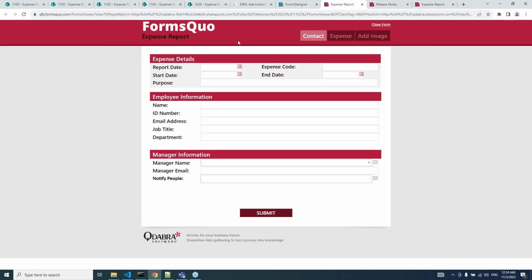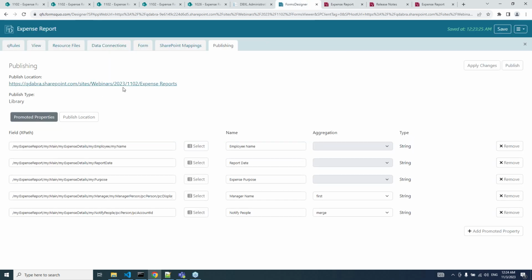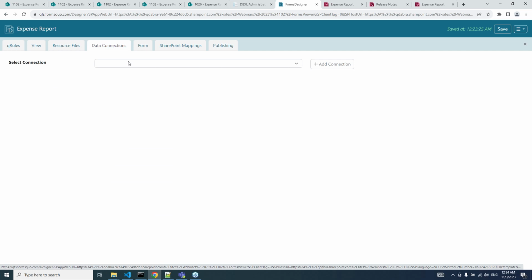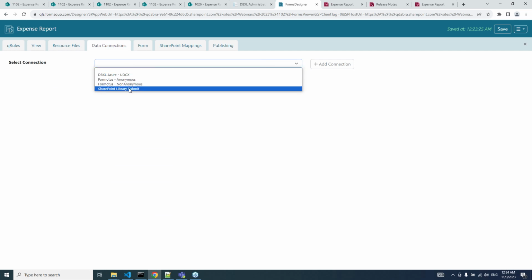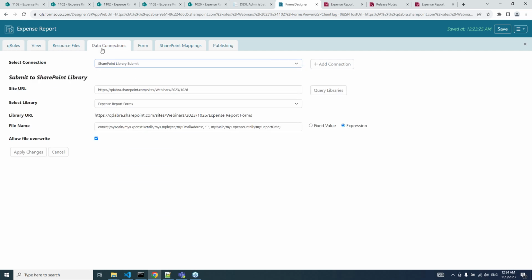You need to add the new submit location, right? Good point. Okay, right. So I did repoint the publishing location, but the submit connection is still pointing to the previous location. So I can fix that up very quickly.